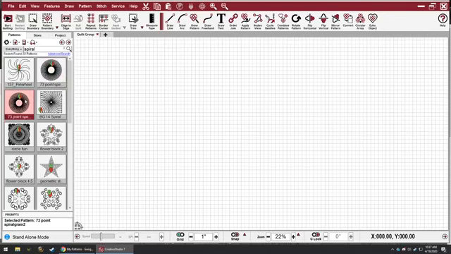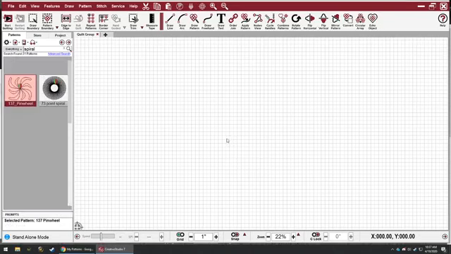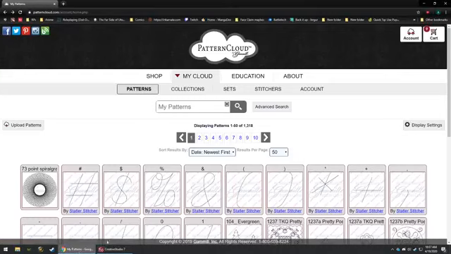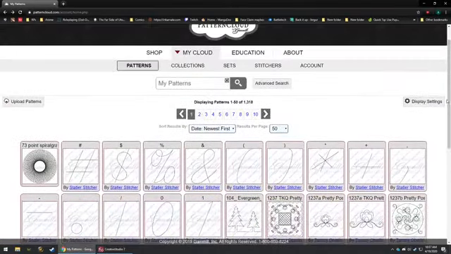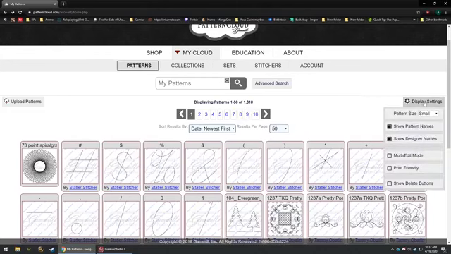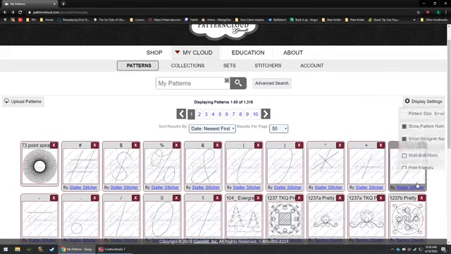Now, what if you actually want to get rid of this? The best way to do that is we'll delete here, and you'll come to Creative Studio and display settings. So in the top right-hand corner, you have a few more options inside the pattern cloud, and you can just say show delete buttons.